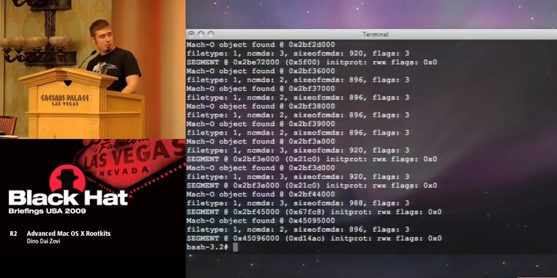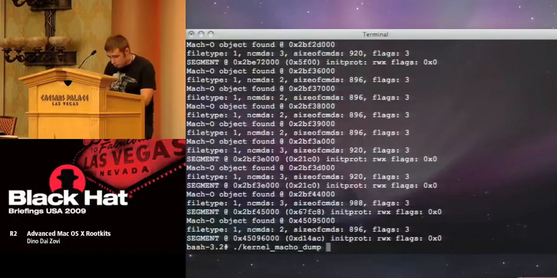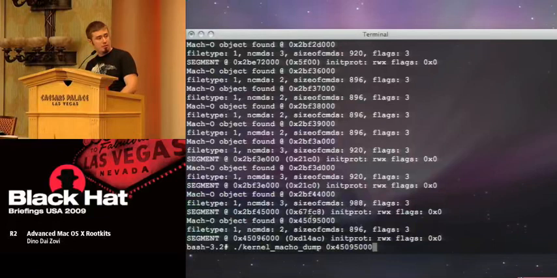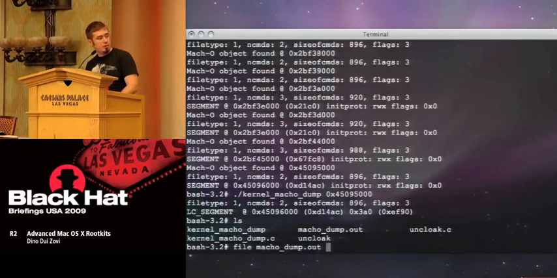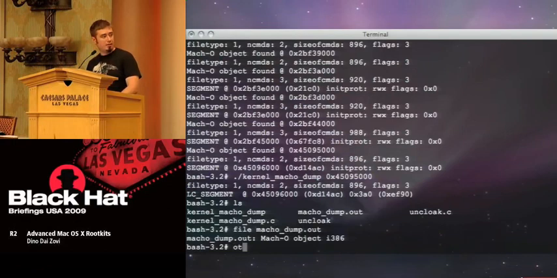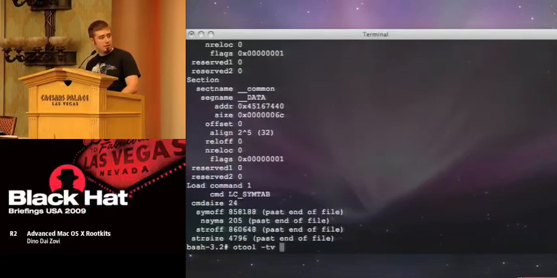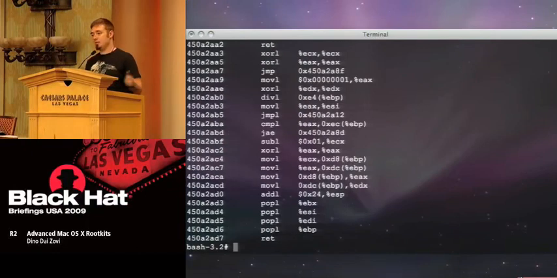So we can actually now use kernel Mach-O dump to dump one of these to disk. So where is my cursor? Okay, so if we do that, we should have created a Mach-O dump.out, which is a Mach-O object, and we can basically list the sections in it, and of course we have all the code there, so we can use this to reverse engineer whatever rootkits on my machine that's actually making all my demos fail.